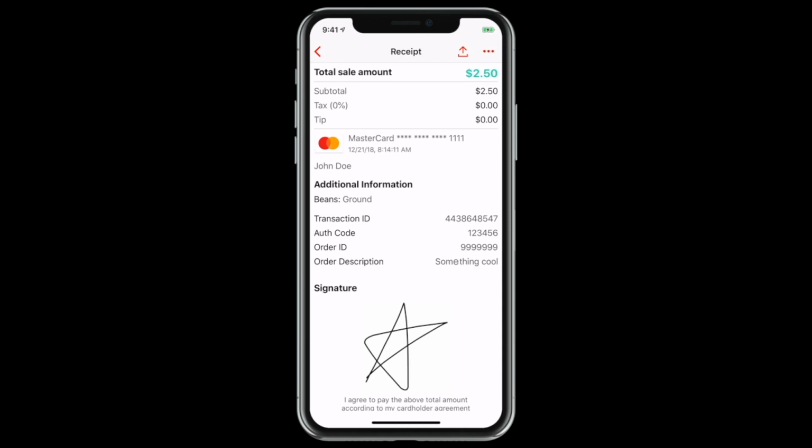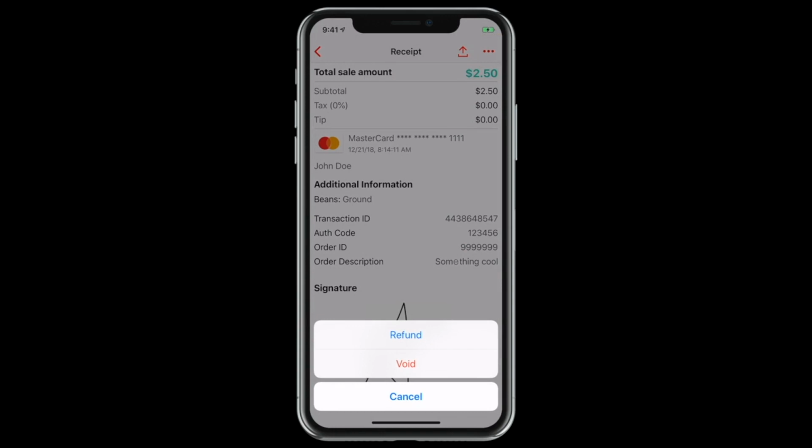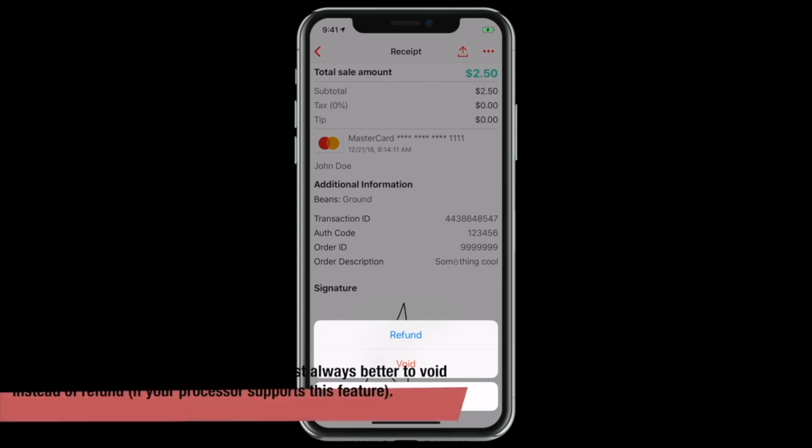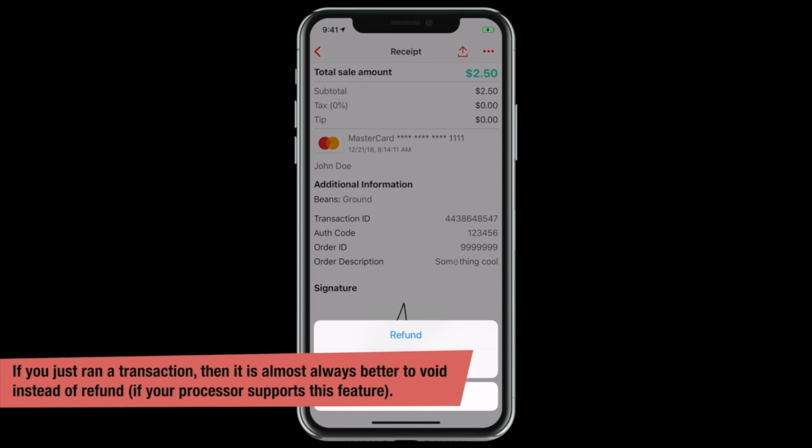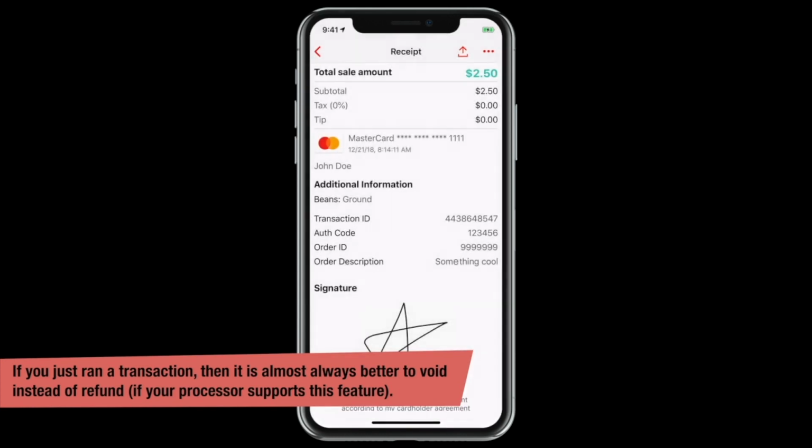Now, let's say that I made a mistake, and I actually didn't want to charge this customer. I charged them before they were ready, or something's changed, whatever. Up here in the top right, next to the share button, we also have 3 dots, which lets you take a couple actions on this transaction. So when I tap that, I'm shown the refund and void links. So if I refund it, this original sale will process, and a second transaction will process with a refund for whatever amount I'd like. In this case, I made a mistake. I don't want to charge them at all. I don't want them to see anything on their bank statement if possible, so I'm going to void.